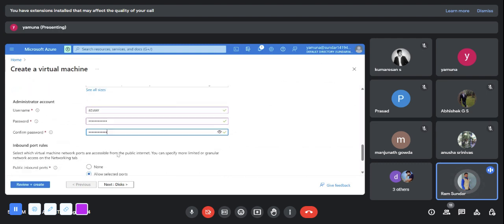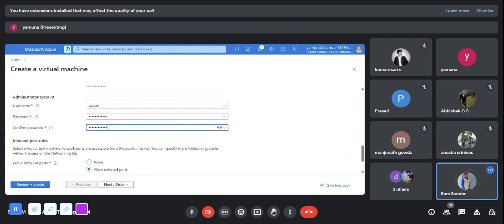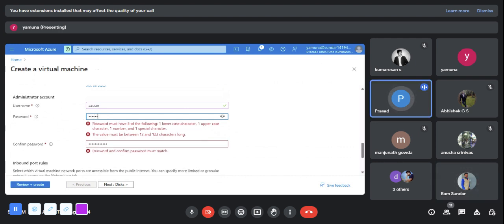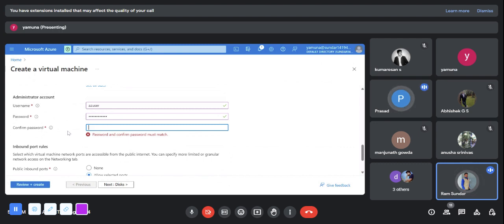Prashad, can you try Australia Central location? I just extended for Australia Central. Okay, Ram. Just try changing it to Australia. If not possible, then I think we have to ignore it.